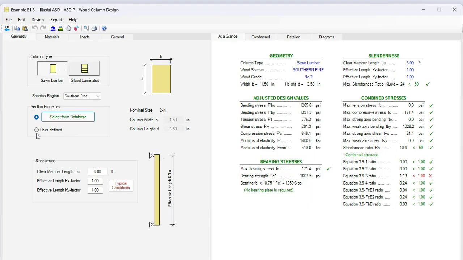In addition, you can select user-defined size. In that case, you can specify the width and height of the section. At the bottom of the screen, in the slenderness area, you specify the member length, also the effective length K factors in X and Y directions.